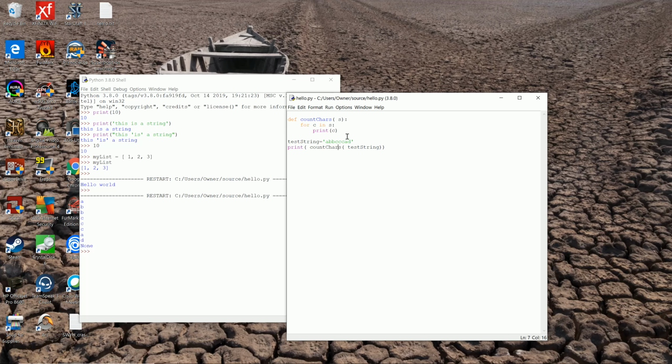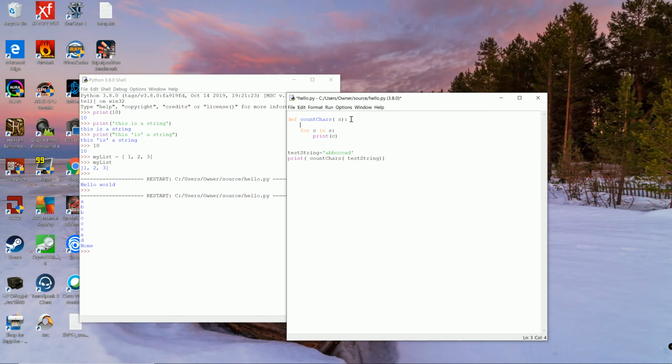So when I tell it to print out the result of count chars with test string, it prints out None because my function didn't actually return a result. So let's give it a result. Now what we're going to send back is going to be a map, or in Python it's called a dictionary. A dictionary has keys and values. Our keys are going to be characters, our values are going to be counts of characters.